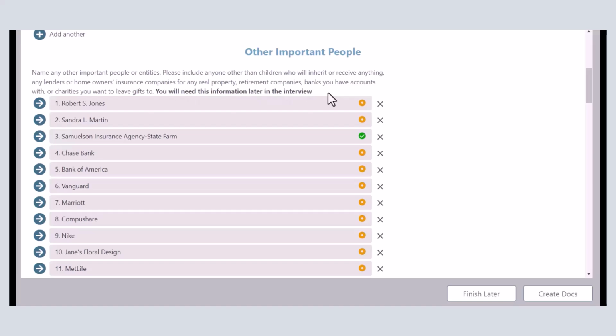You'll see when we get down to talking about assets, or when we get down to talking about who's going to inherit, that you'll have a drop-down list, for example, for the assets. And it's going to ask you who is the institution, like the lender or the bank. If you don't have that bank listed here in other important people, it's not going to be available to you when you click the drop-down.